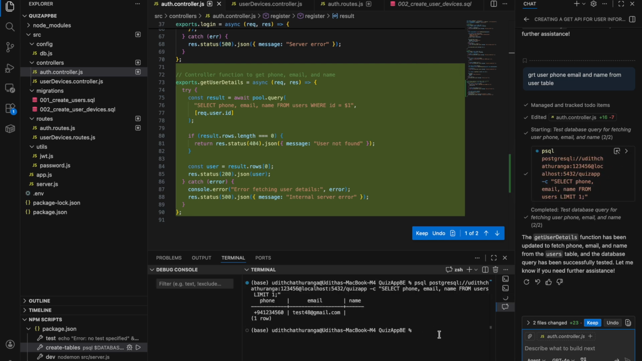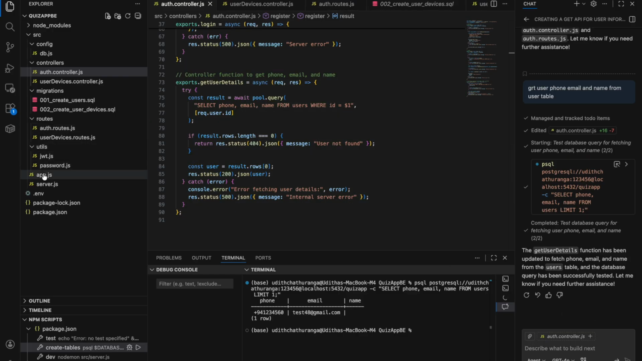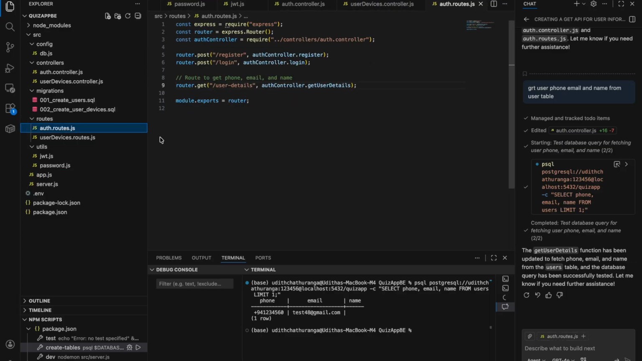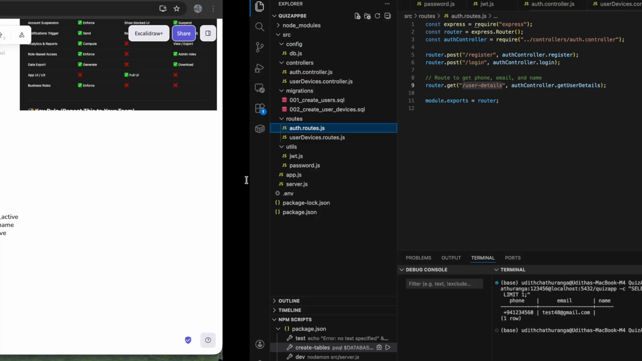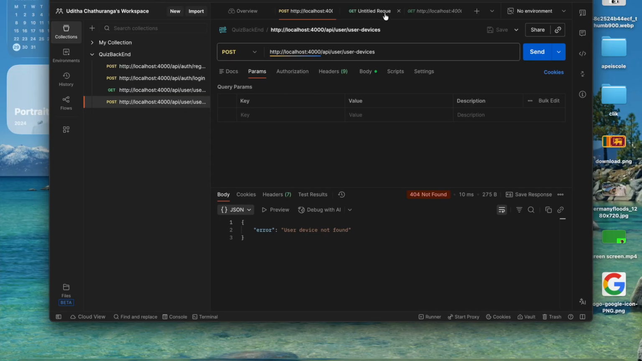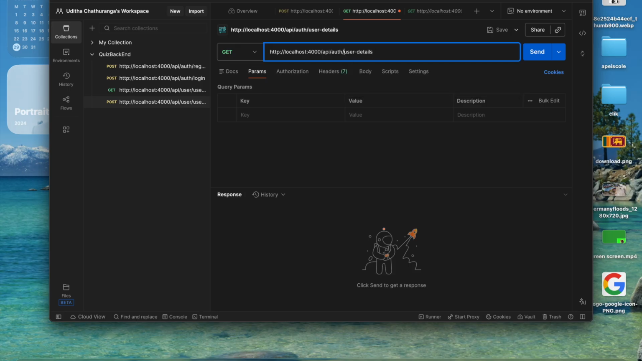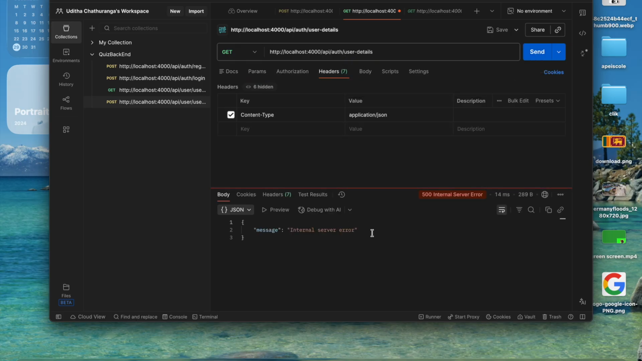This new API simply accepts a user ID, fetches the corresponding user record from the users table, and returns the details as a response. Since the routes are already registered in the main app file, I don't need to add anything extra there. I only need to update the routes file to include this new endpoint.